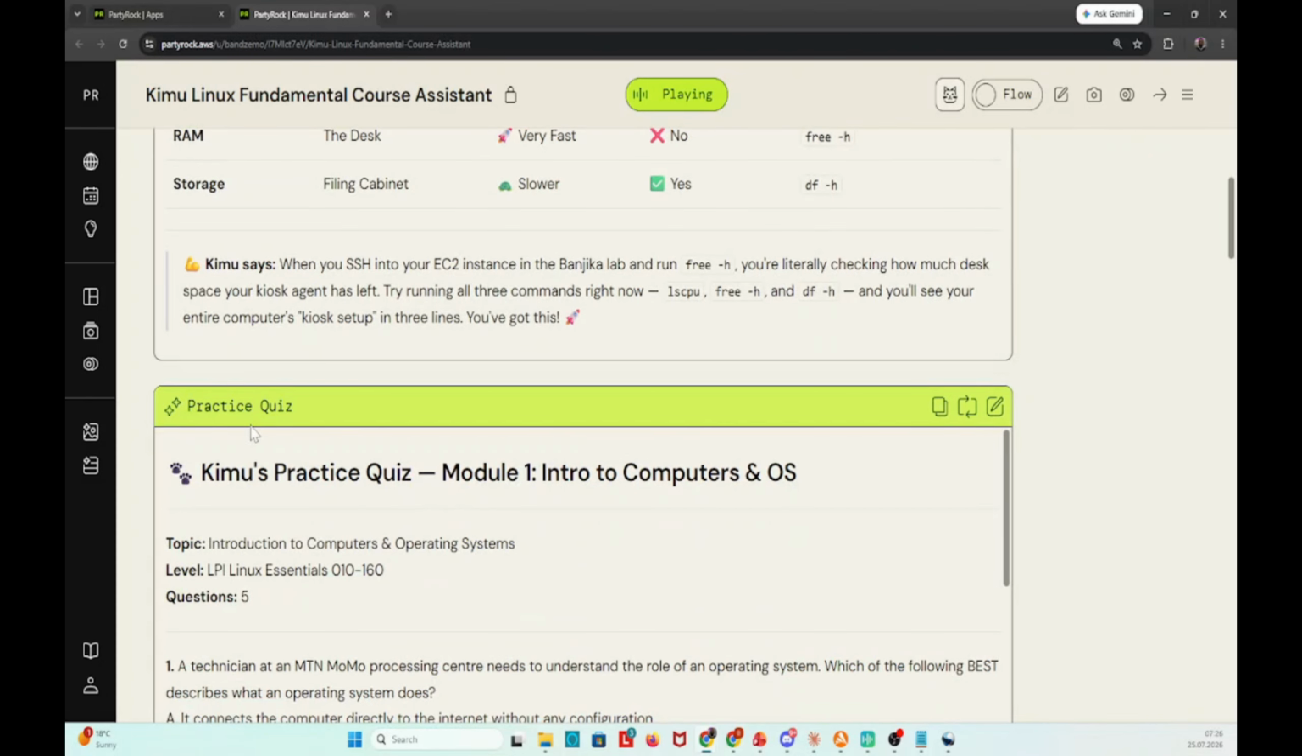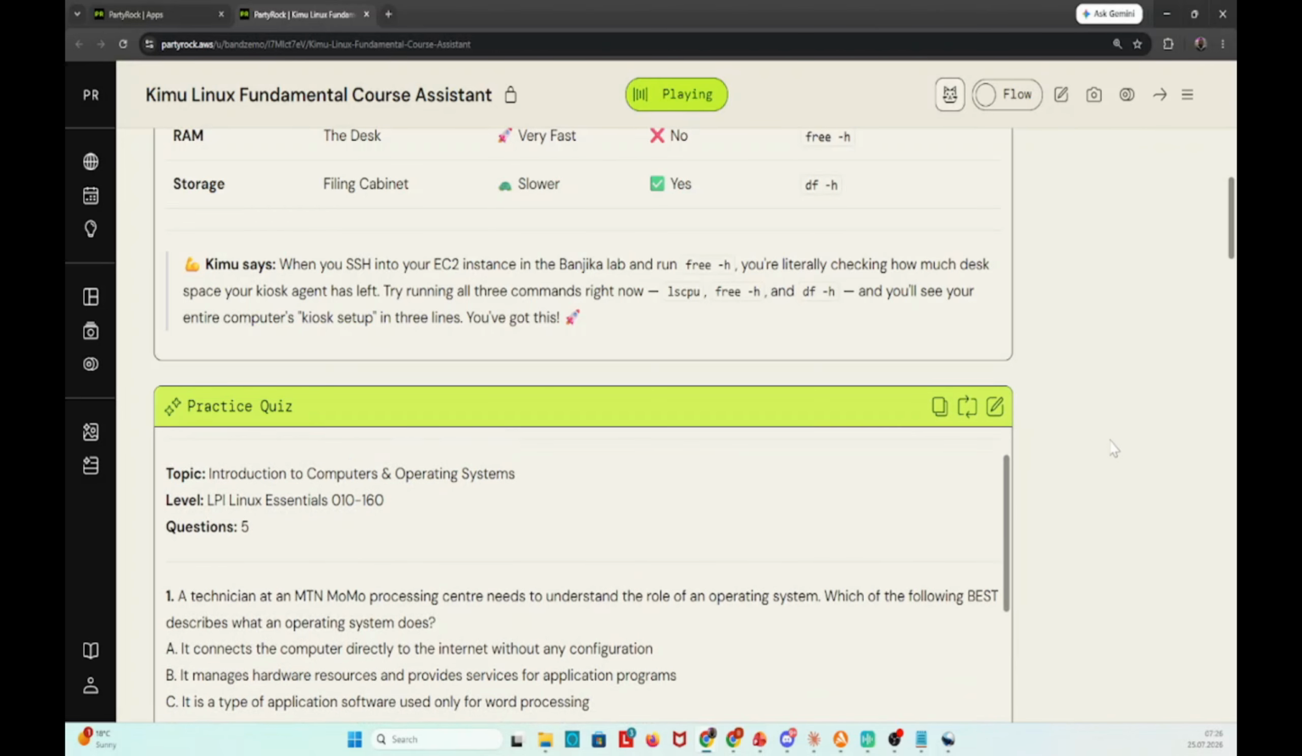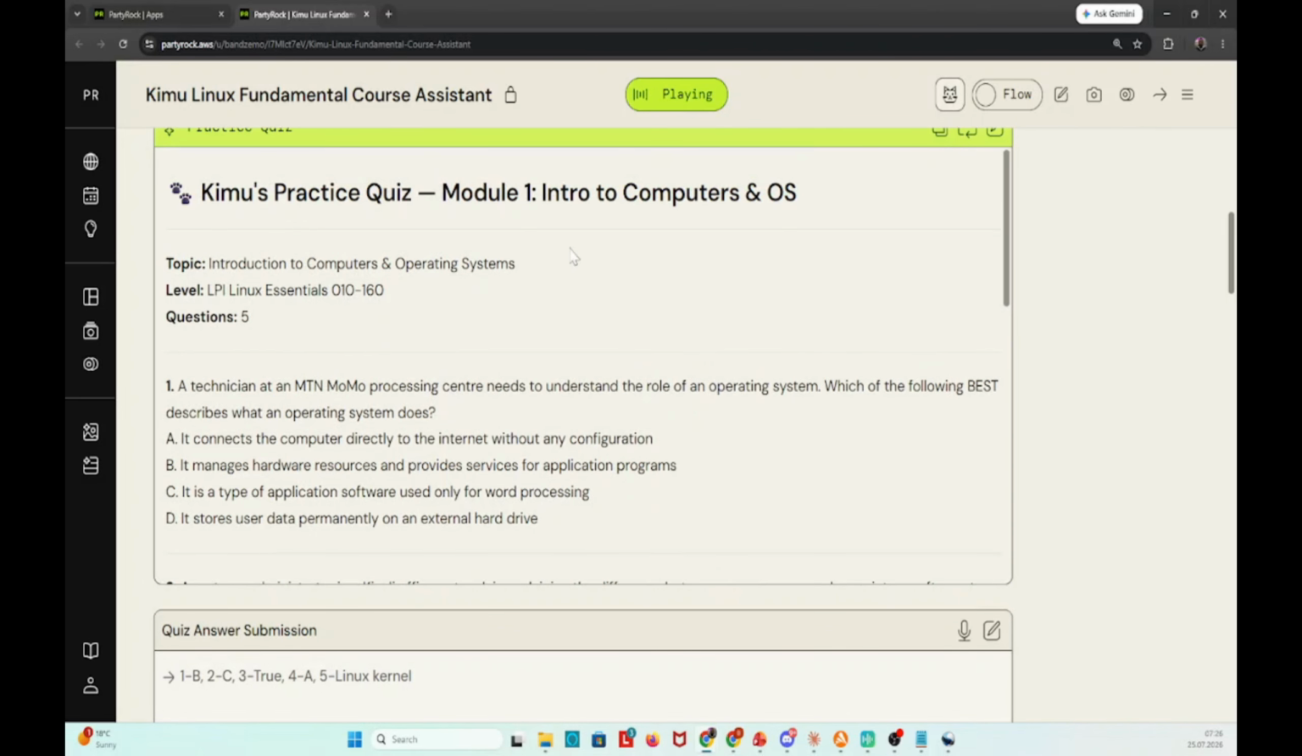Now, in the next mode, the quiz mode, Kimo has generated 5 questions that are specific only to module 1 that we should complete. And below here, under the quiz answer submission, Kimo shows us how we should submit our results. So let's go ahead and tackle these questions. You answer a question with a dash, then you give the correct option, a comma, and a space, and you proceed. So I'm going to start with question 1.